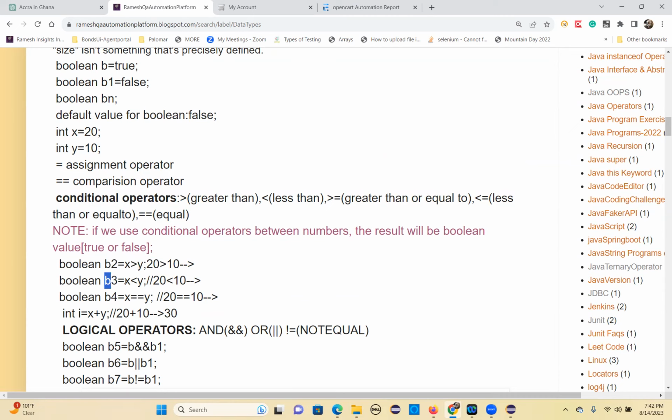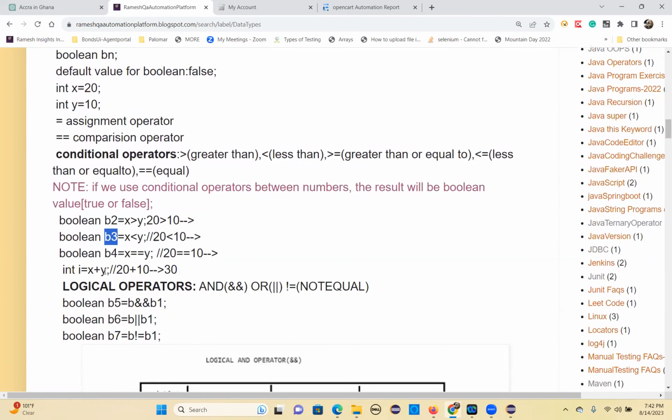So boolean b3 equal to x less than y. 20 less than 10, false. So this expression's output, false, will be stored in b3. Boolean b4 equal to x double equal to y, which returns false here. So int i equal to x plus y. 20 plus 10 is 30. 30 is an integer, so on the left side I declared i as an integer data type.